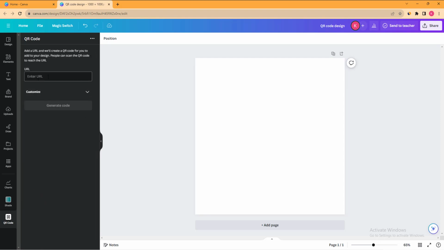The purpose of creating a QR code is that you want to create a QR code for your website or for your profile. That profile could be a LinkedIn profile, a Facebook profile, or anything. So in this example I am going to type google.com here. I am going to create a QR code for google.com, then select it.